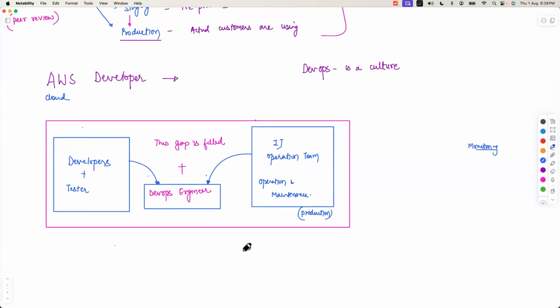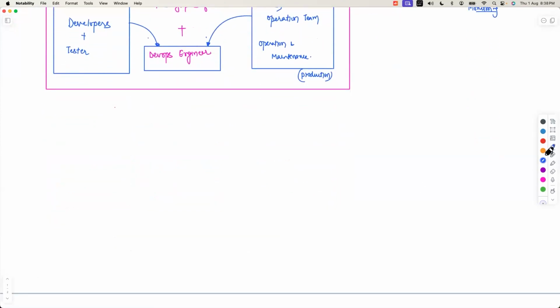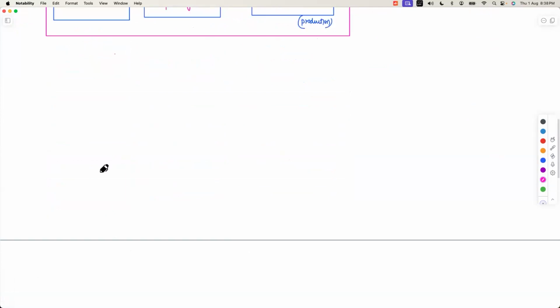So now let's say when you are working with this, you have heard the word CI/CD most of the time. I've muted everyone, so if you have any question, raise your hand and then I'll unmute you. So CI stands for continuous integration, and CD stands for continuous delivery.